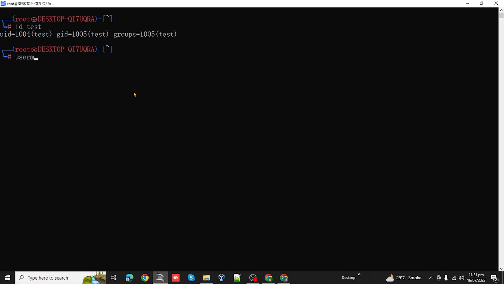To add a primary group for this user, we will specify the -g switch for primary group and then specify the group name. Let's say we have a group named AK and we want to make test user a member of AK. We will first specify the group name and then specify the username. The username is test, and now we will run this command. To verify this, we simply use id and then test.